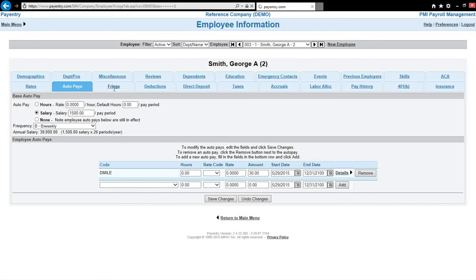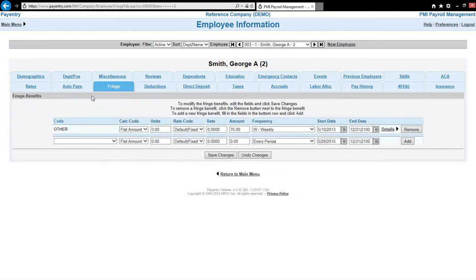Now let's look at the Fringe tab. You can set up recurring additional employee earnings, such as a car allowance, group term life, or 401k match in the Fringe section. When you set up a Fringe payment on this tab, it's a payment that's considered a recurring earning. Here we've set up a Fringe earnings code of Other for George, and he'll receive $75 whenever he's paid.